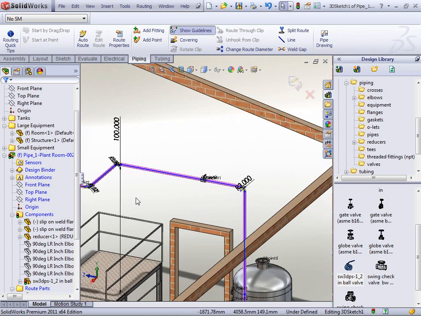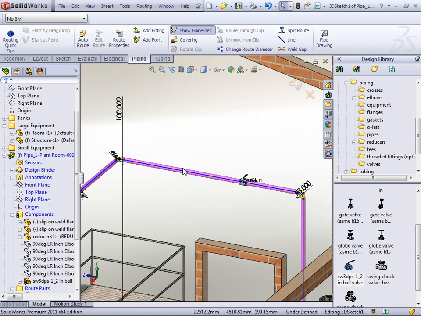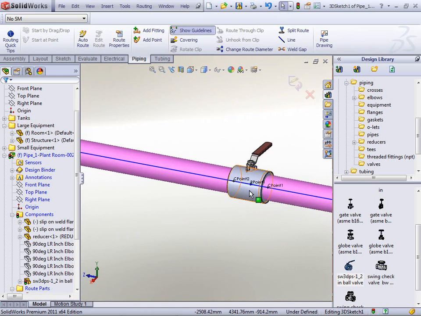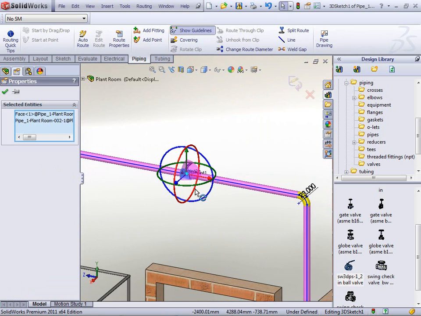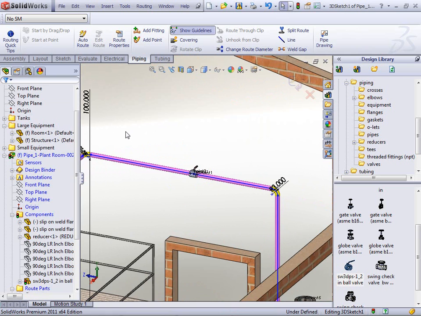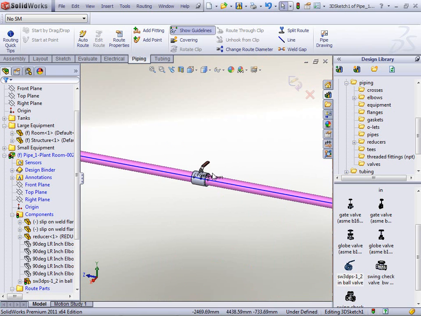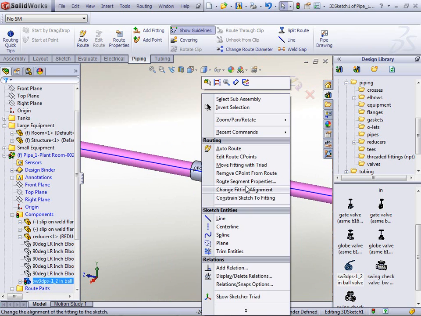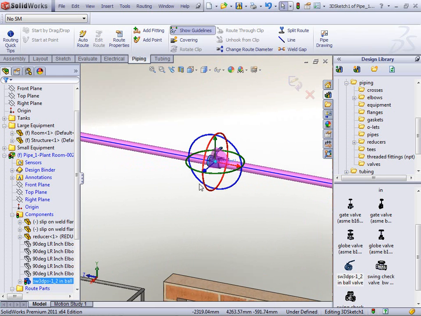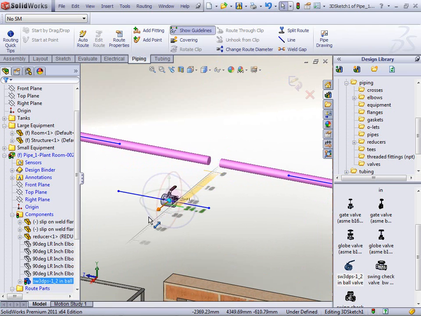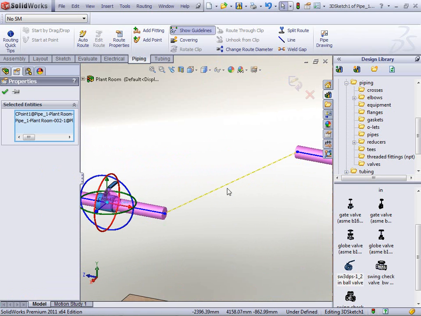So for example, maybe we want to move this away from the railing a little bit more. So where this valve is at, maybe I'll move it over a little bit too in the middle of this, and you'll see that it will update. So say we wanted to move this fitting, and so I'll right click on it, say move fitting with Triad, and let's say we want to move it a little bit towards me here, towards the screen.